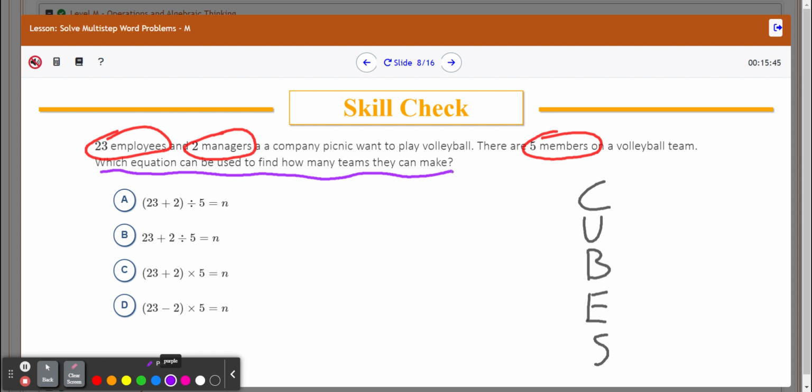All right, so let's go through and box some keywords again. We have equation, telling us that we just need to find out what it looks like. Now, eliminate extra information. I don't see any extra information, so let's go ahead and solve it. First things first, we got 23 employees and 2 managers that want to play volleyball. So I'm going to add those together. Because I'm adding it together first, I'm going to put parentheses around it.